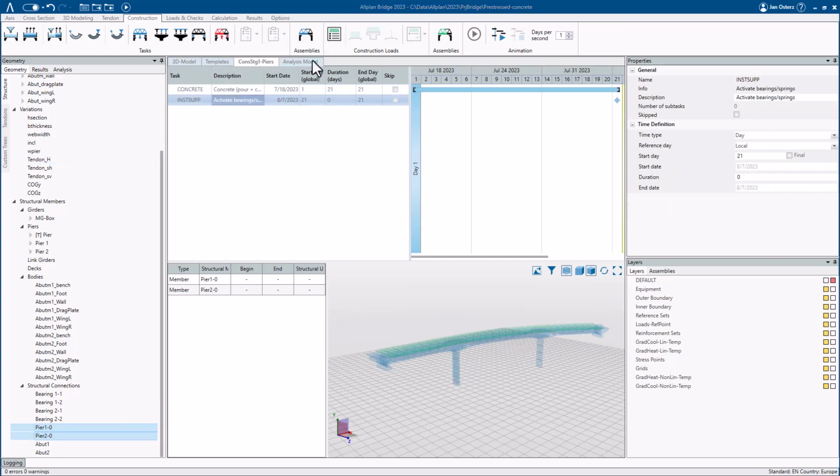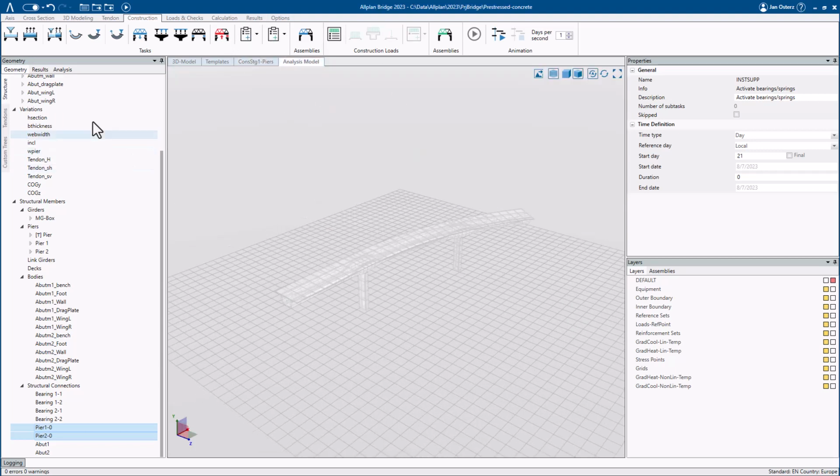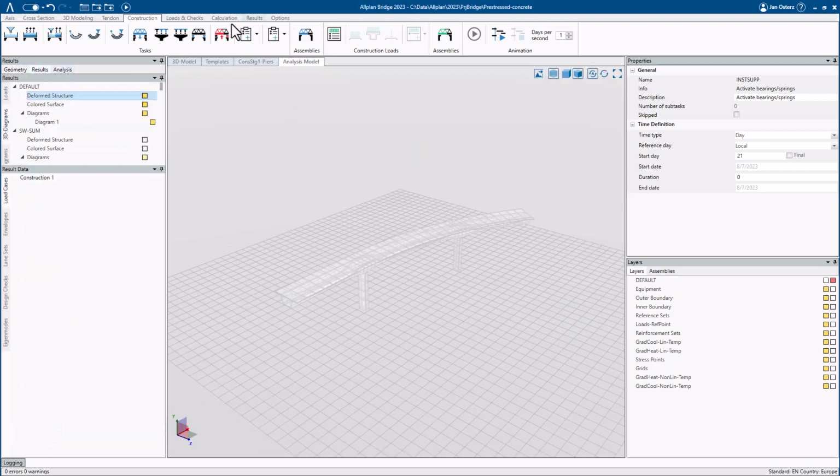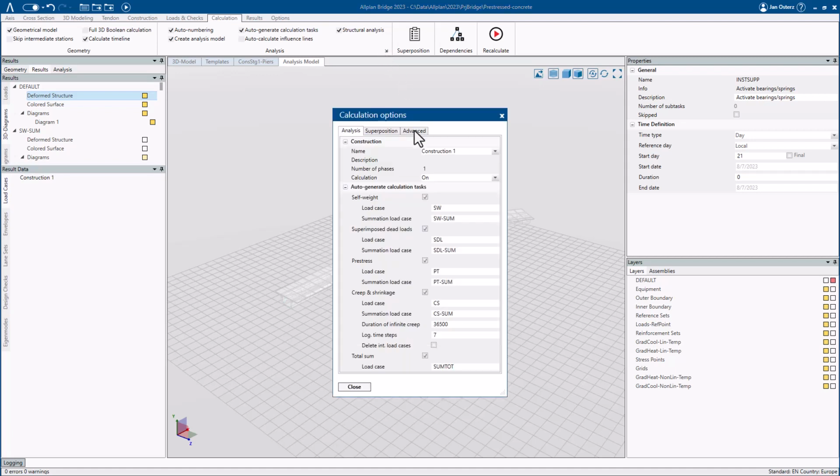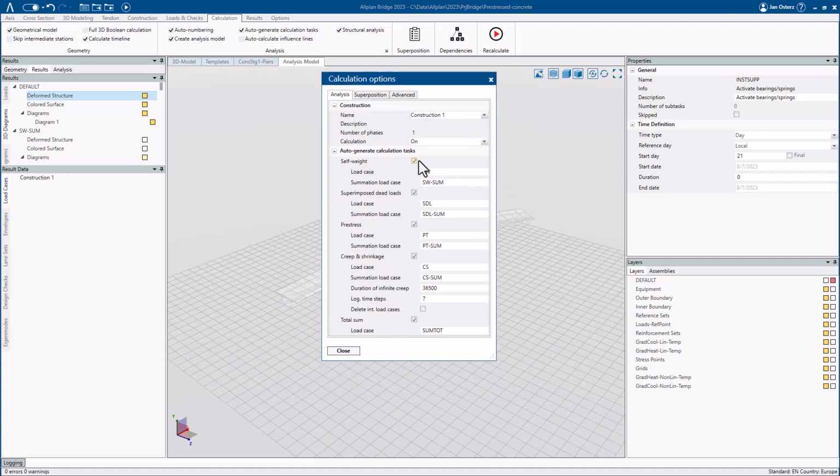We can start, for example, already the calculation now, and we can take a look at the results. So let's go to calculation. Let's set auto-generate calculation tasks, structure analysis, and here we take a look at these additional calculation options. So everything looks good. We can leave everything checked on. So we will calculate self-weight, superimposed dead loads. Prestressing will come in the next phases, but we can leave it on here.